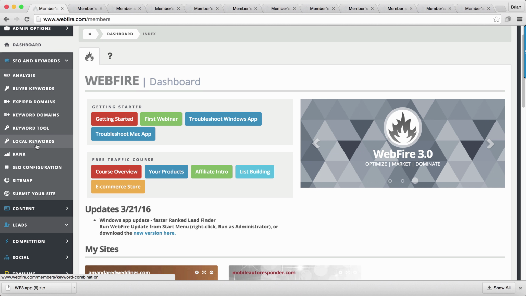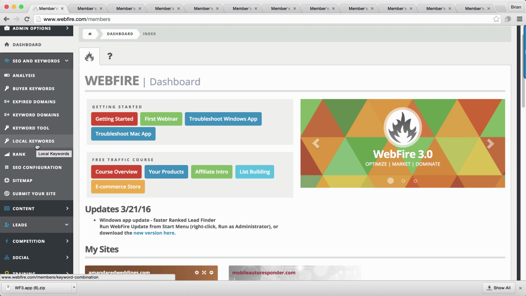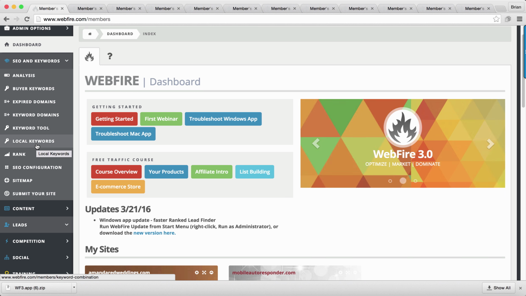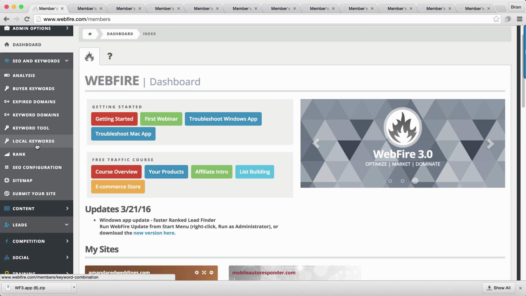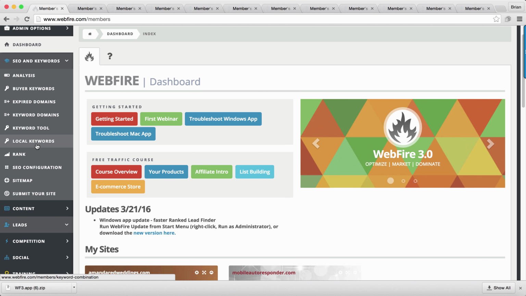We also have another keyword tool called local keywords. That's a great tool for if you're trying to rank for a local business, whether it's your own or that of a client. So if you want to rank for dentists in Atlanta, Georgia, that's the kind of tool that you'd want to use to identify a bunch of terms like that.